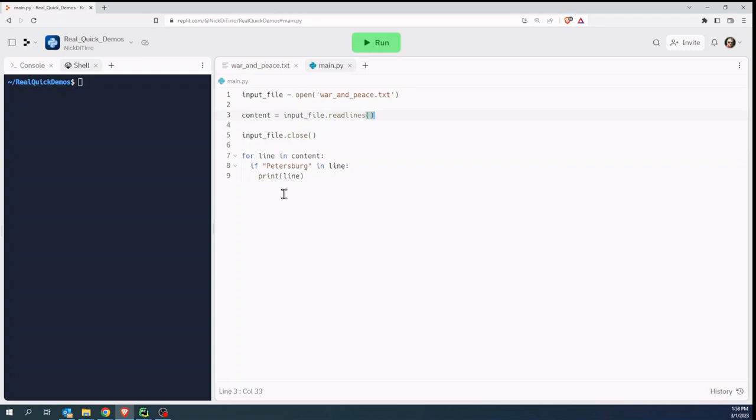Eventually, I wrote a little bit of code to say, just give me the lines that have the word Petersburg in it. Well, wouldn't it be nice, instead of just printing it to the standard output of the screen, what if I put that into a text file? So I fundamentally follow the same approach.